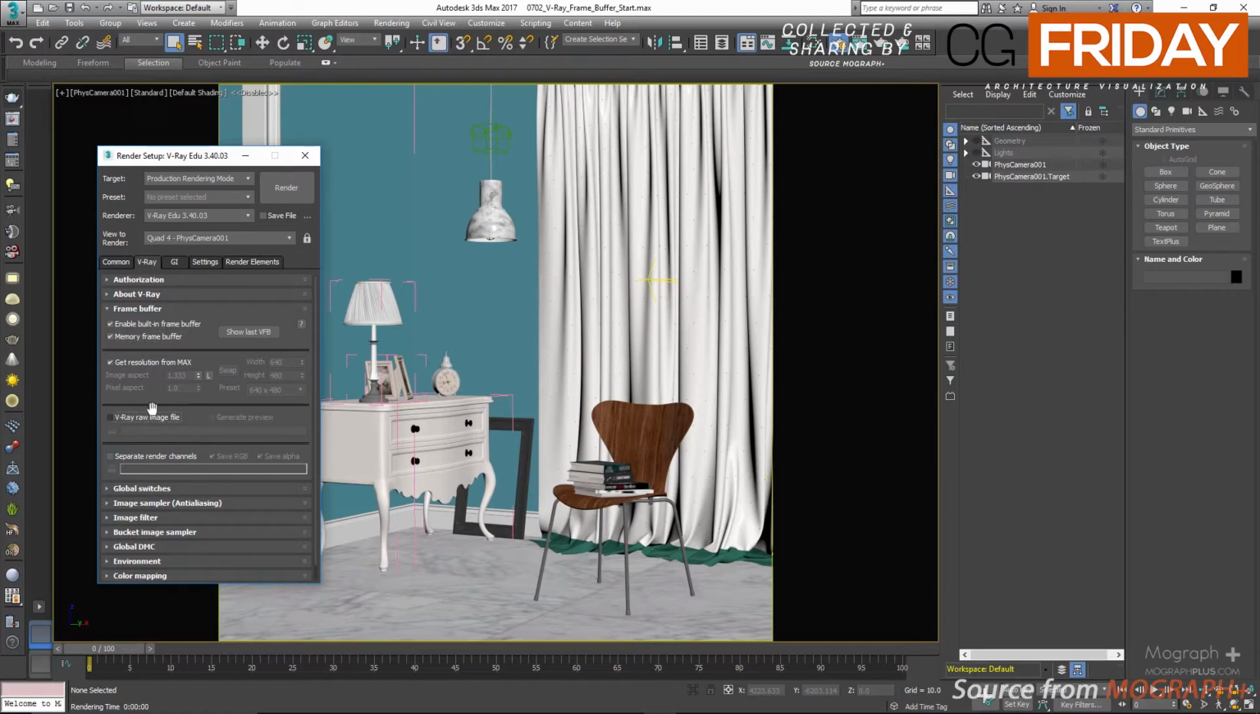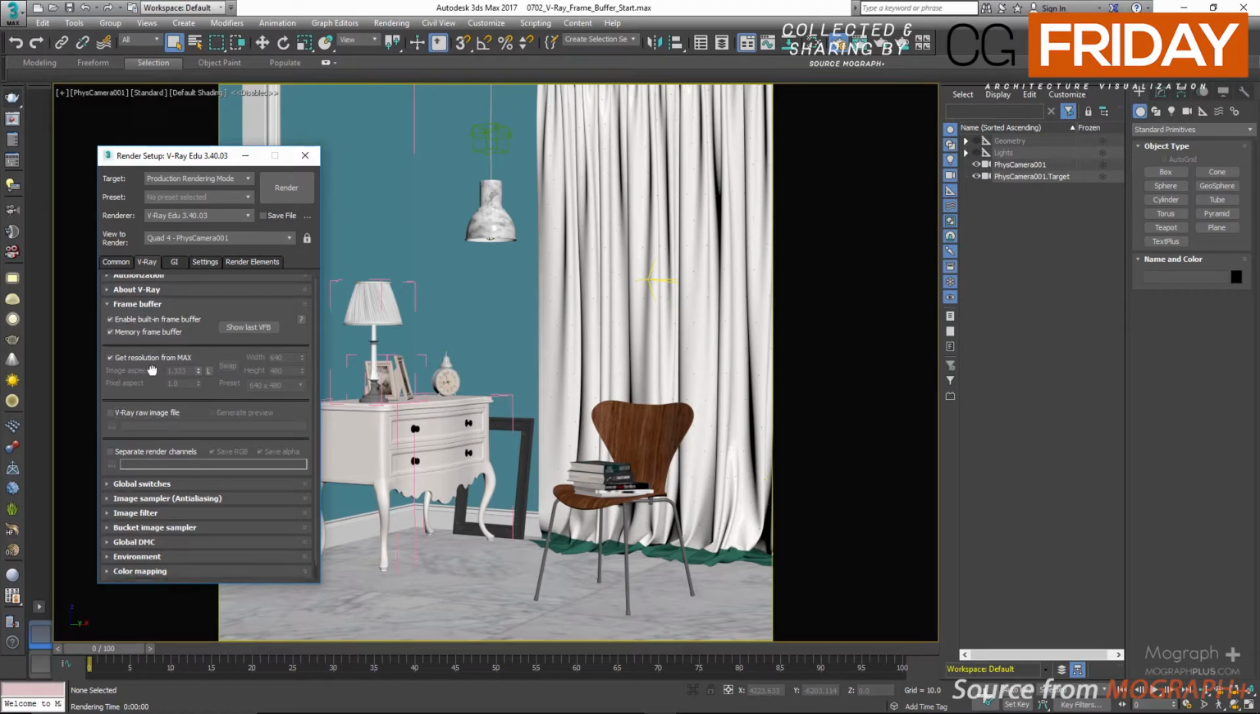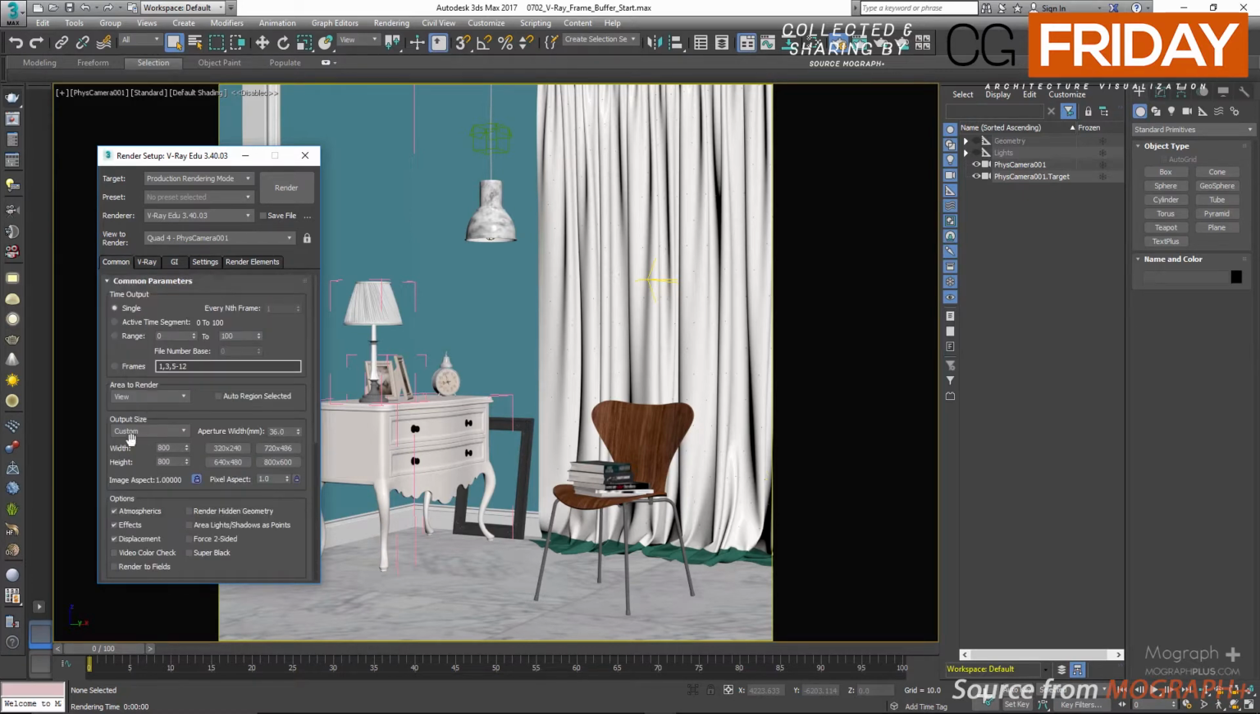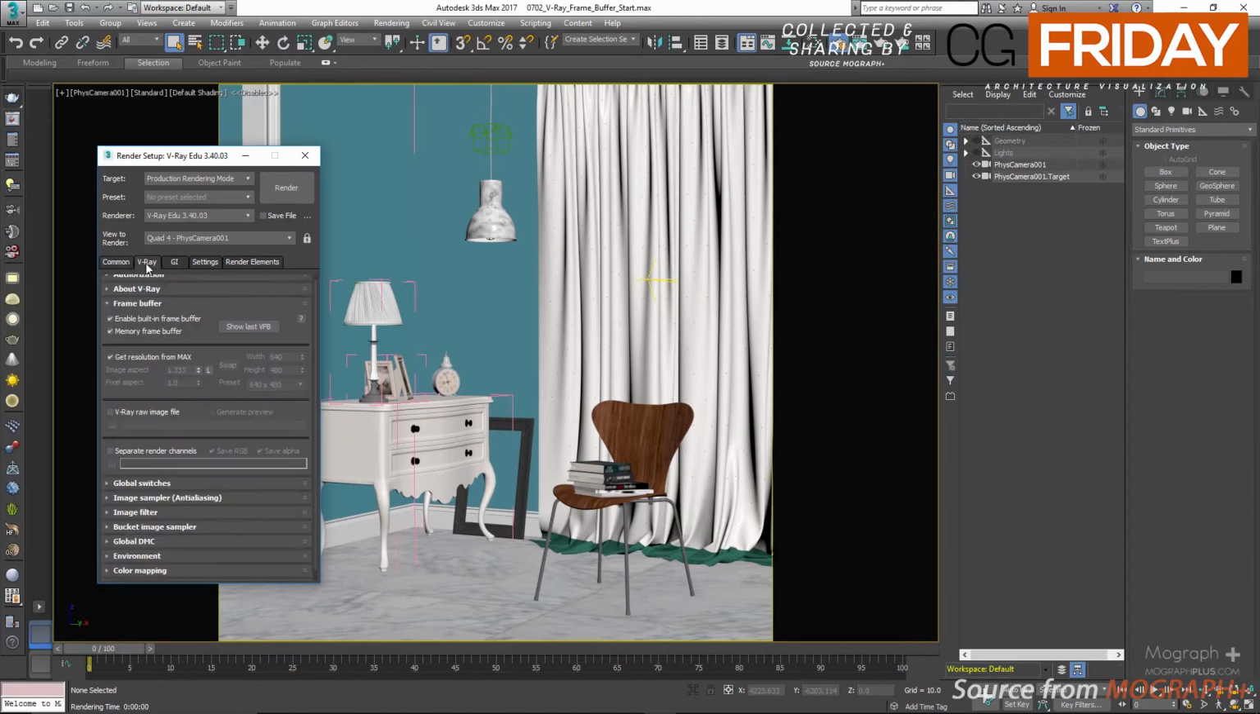We have get resolution from max and it is enabled by default, and that's why Vray frame buffer takes the render resolution from the common tab of the render setup window. And if I want to set the render resolution from this rollout, I can simply disable get resolution from max and define the desired render resolution and pixel aspect ratio.